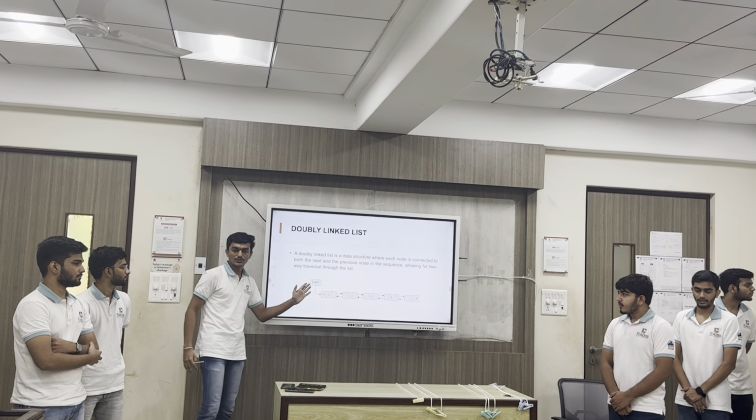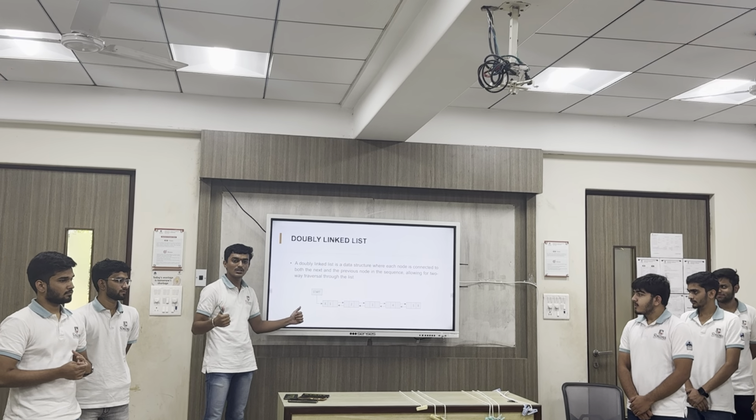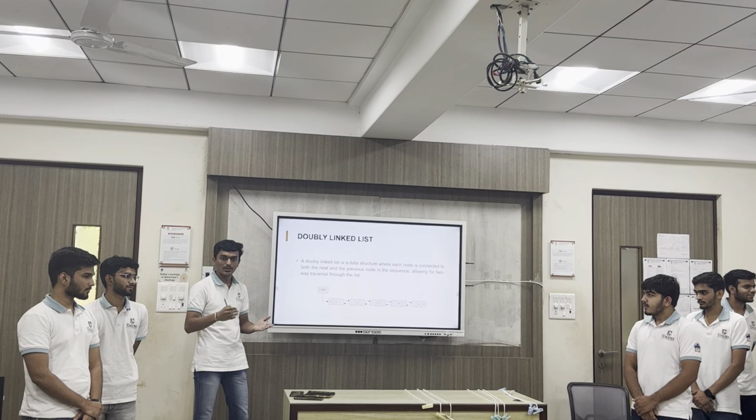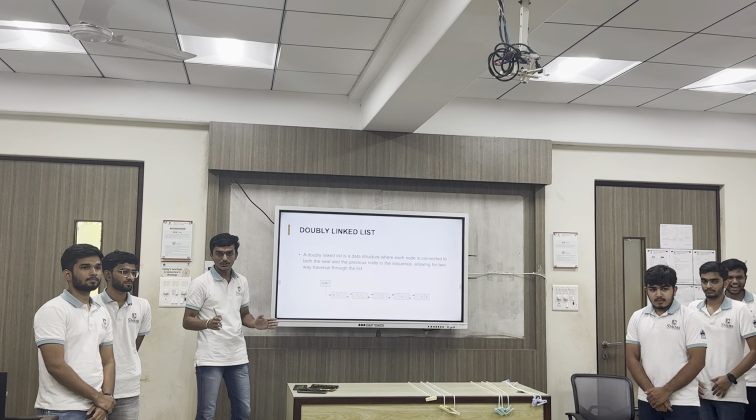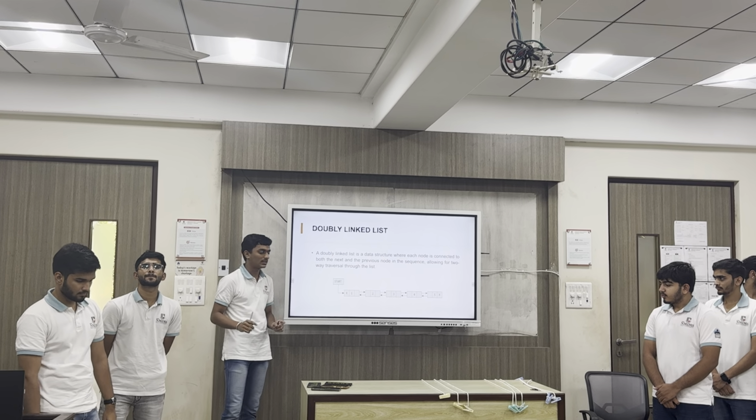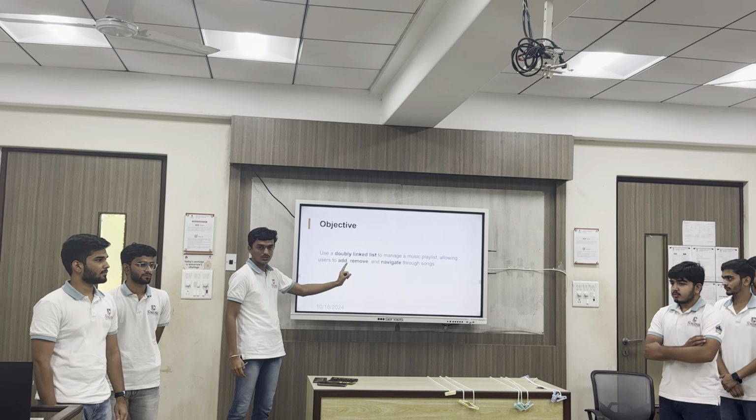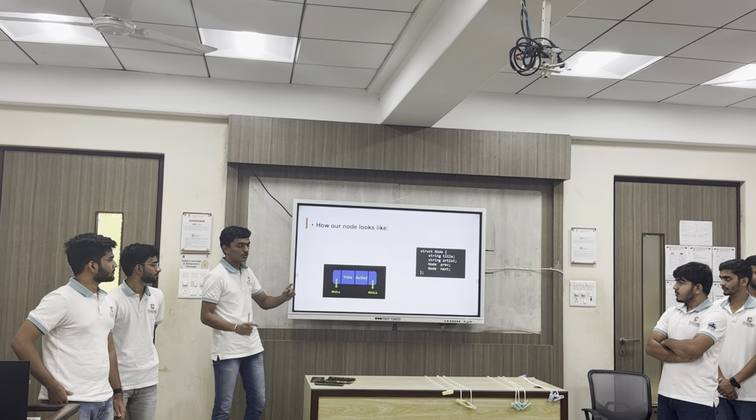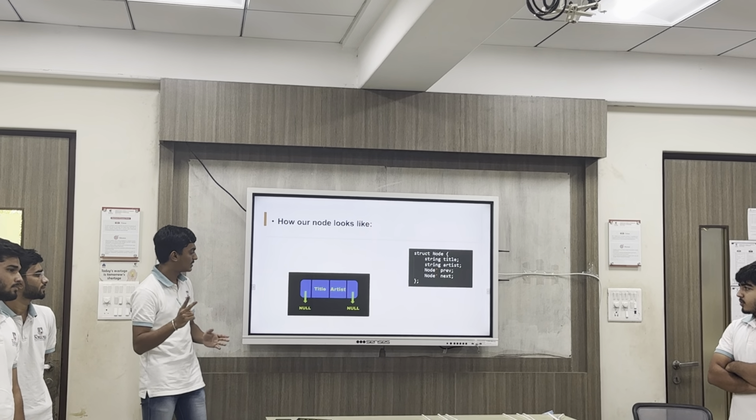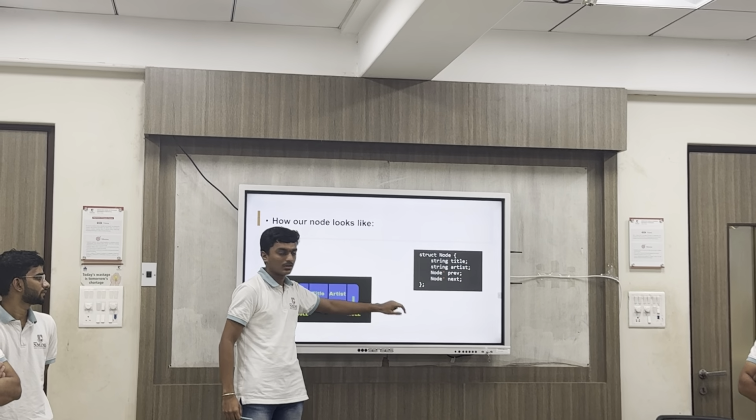So how is this data structure going to help us in implementing a music playlist? There are two reasons. First, it allows us two-way traversal, and second, it gives us flexibility to insert or delete any node from any desired place. So the double linked list is the most suitable data structure to implement a music playlist. The objective is to add, remove and navigate through songs in our music playlist. To implement it, we have a node which contains two data fields. First is the title field and second is the artist. So this is the representation of our node.